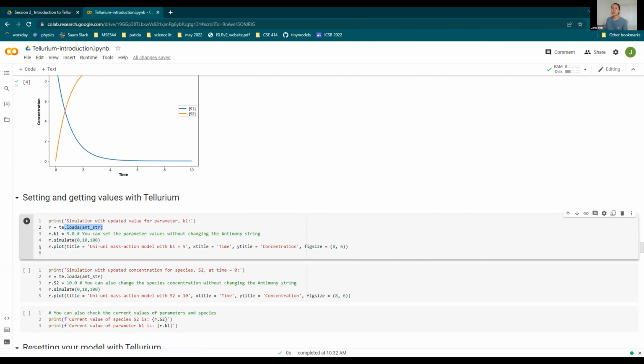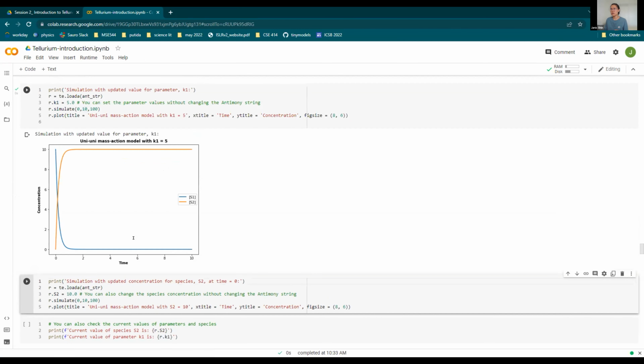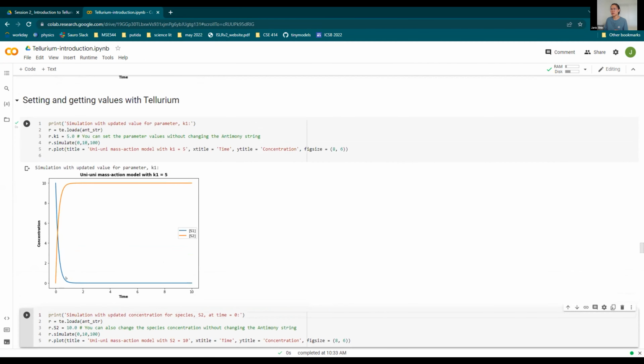Or if you want, you can just load the string and then change the parameter value inline. That involves taking the Roadrunner object and then whatever the name of the parameter is. So it's r.k1, and then we're going to change it to 5, and then we can resimulate it and plot it. Here you can see that the rate is much faster initially before it hits steady state when k1 is equal to 5.